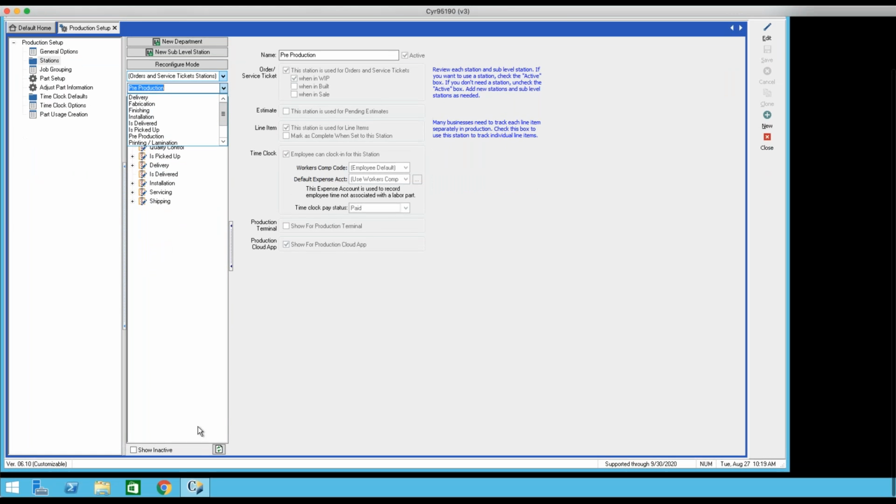And then down at the very bottom, if you want to show some stations that you are no longer using, then you can just put a check mark here and all of the stations that have ever been created will be shown. And if I were to do that on my system here, I've played around quite a bit from what was initially in this particular system, to the way I would choose to use it if I had it in my own shop.